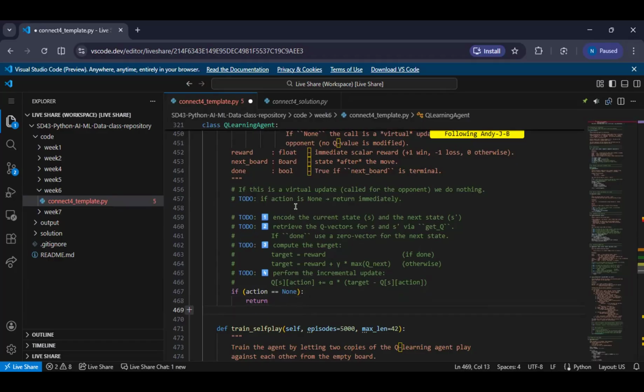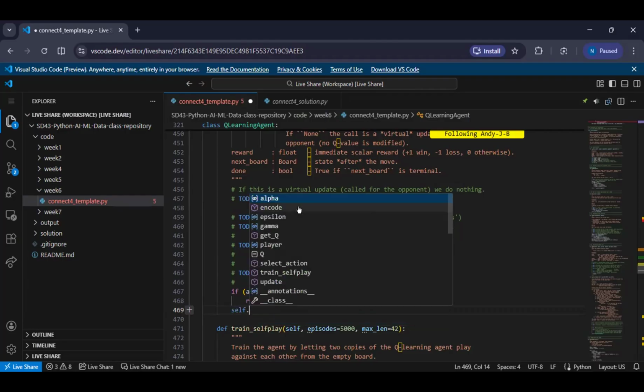We'll do to-do number one now: encode the current state. Do you know how to do that? Enter and delete. Yep. You want to be on the same line as if, and you want to encode it. Do you know how to encode it? Remember, it's a function of the Q-learning agent class. It's its own class, right? So you want to do self.encode. You want to access your own function.